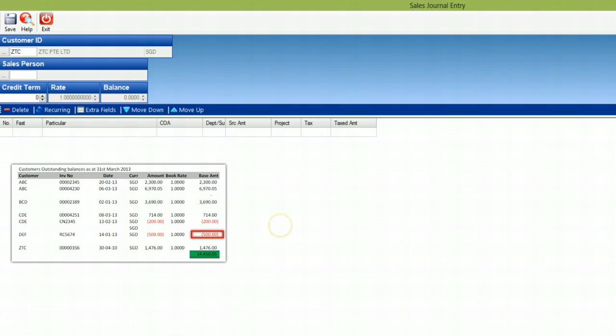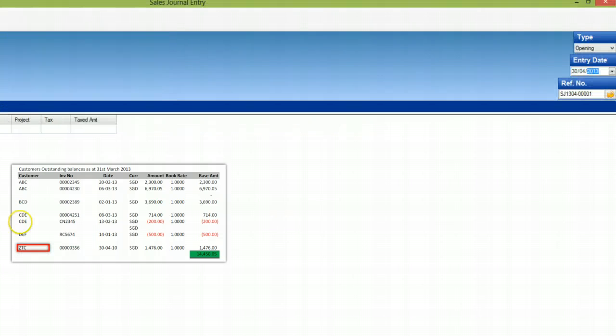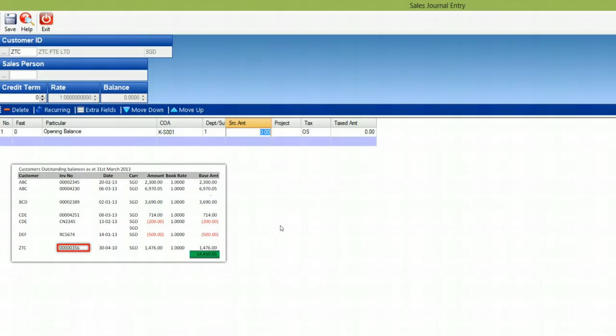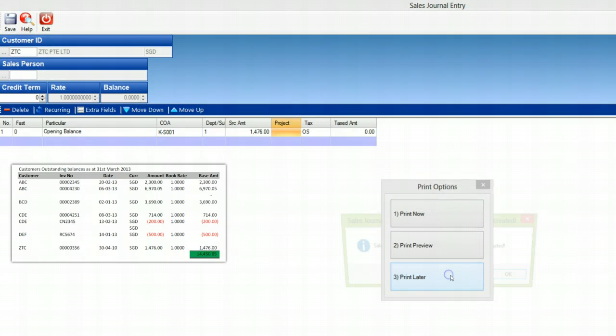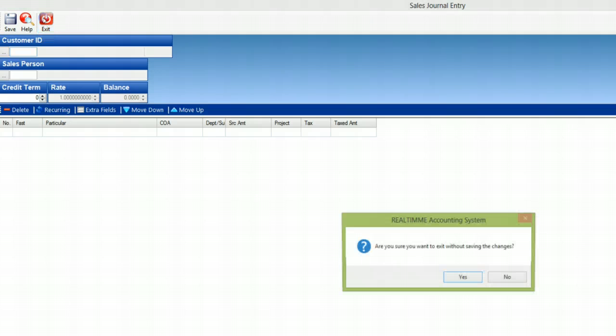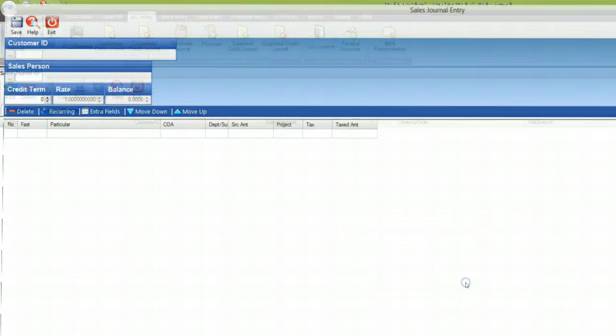The next customer ZTC, 30th April 2010. Invoice number, amount 1476. Click Save. Click Print later. OK. Exit from the sales journal.